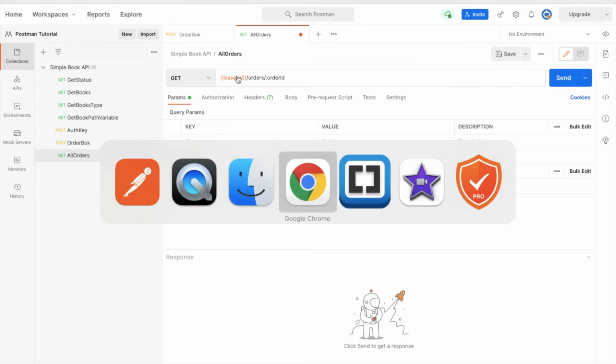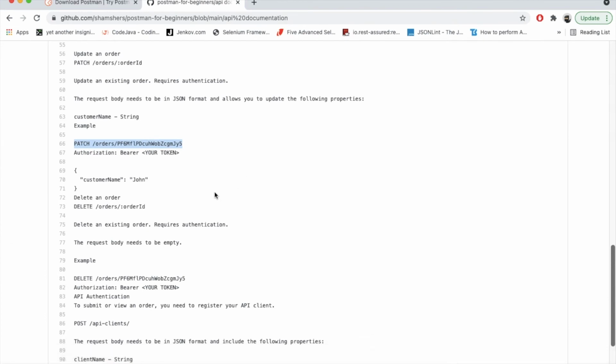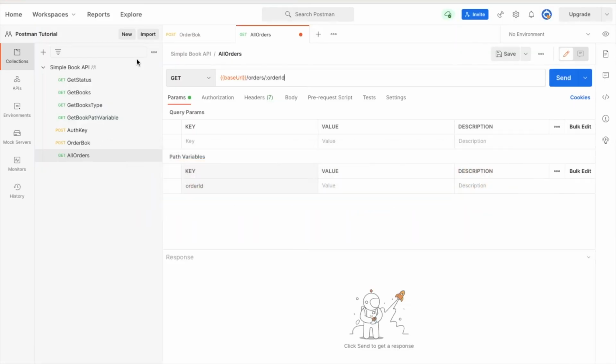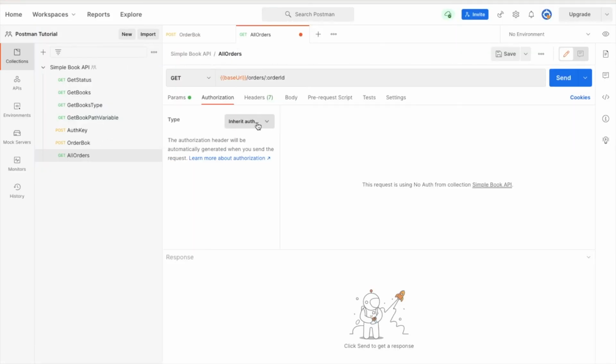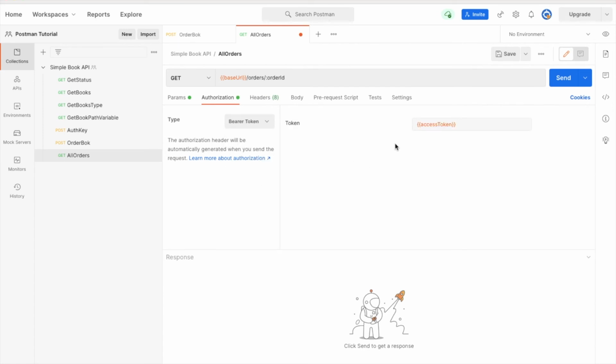Now in our document we'll see how this works. So this is the order ID, which we are going to get, and authentication is required. In this case we have a bearer token, and we have already created a variable called access token. So this is how I'm going to do it. Let me save it first.